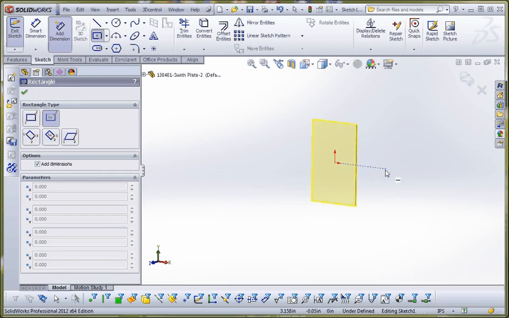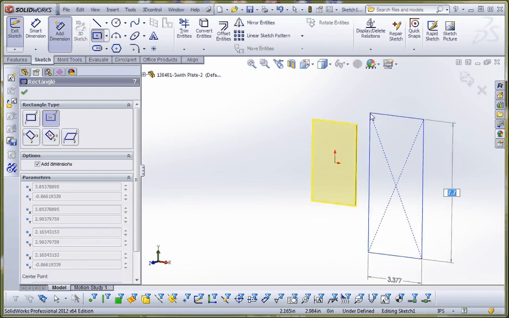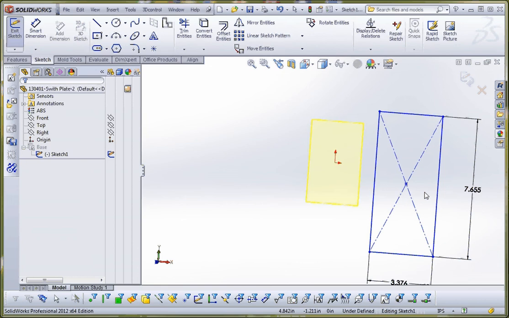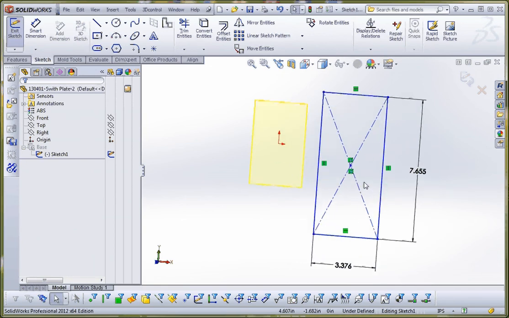If we go back to the center rectangle, do not choose the origin as a place to start. It's always a good idea to do so. You'll notice that the rectangle now is blue. It isn't fully defined. But let's just talk about how a center rectangle actually comes together.